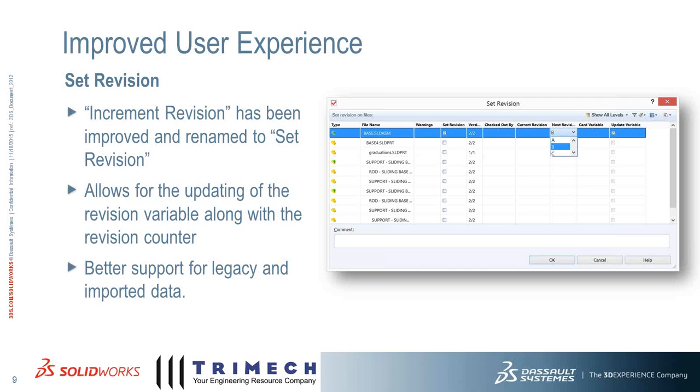So as you can see, as you check in files, you can manually set the next revision with a drop-down per file, or you can set it up to automatically detect if you have that revision information stored within the file. You can have it automatically detect the revision information from the custom properties of that file and set it to whatever's in the file property, which was transferred into the data card. So much better support for legacy and imported data migrations.